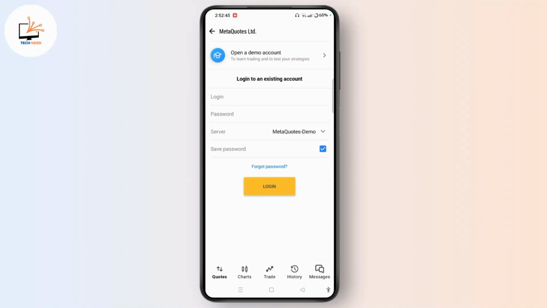But if you already have a demo account, you can easily log into an existing account by entering your login information, password, the server, and if you wish to save the password, you can easily check mark the option. But if you forget the password, tap on Forget Password link underneath Save Password and tap Login button to log into your MetaTrader 5 account.